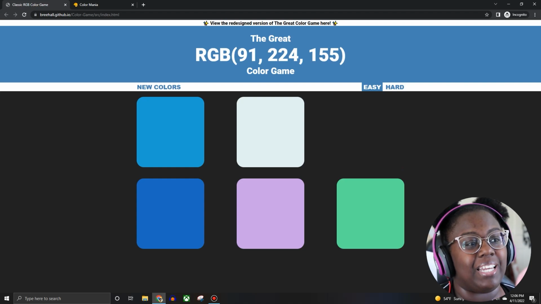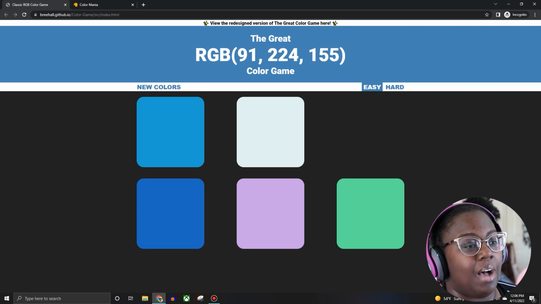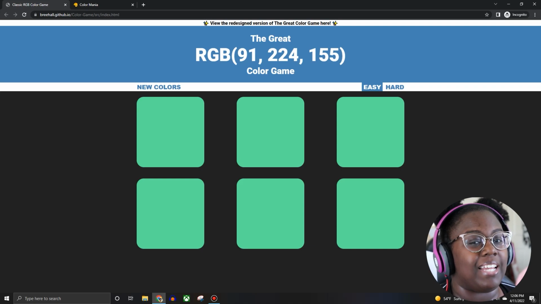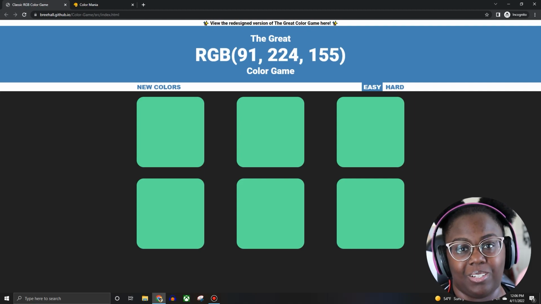So basically what happens if you have an incorrect guess is that square just disappears. And then if you do end up guessing correctly, what happens is the squares all come back and they all turn the correct color. So all of these squares that you see on the screen presently are of this RGB color code.